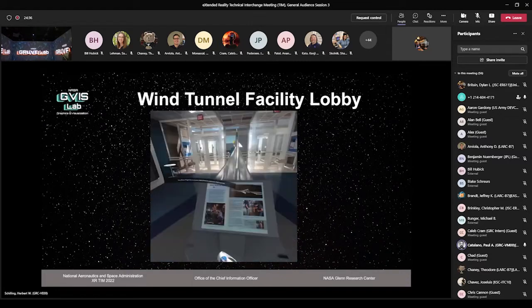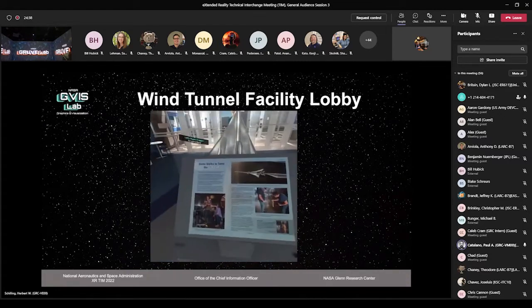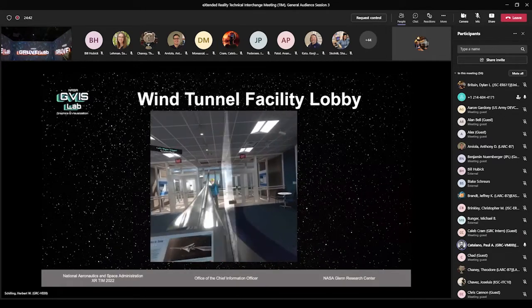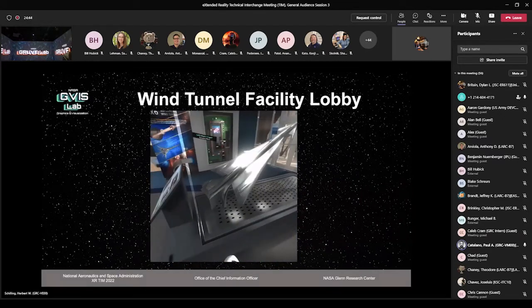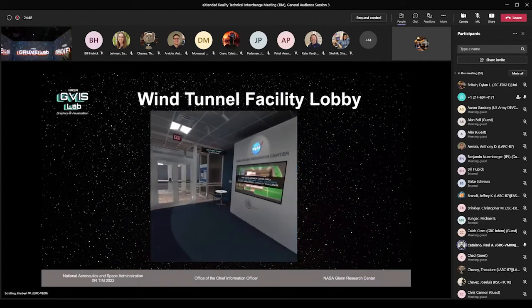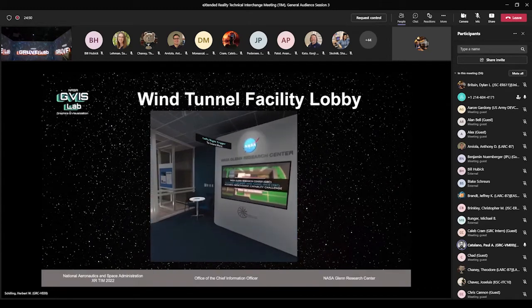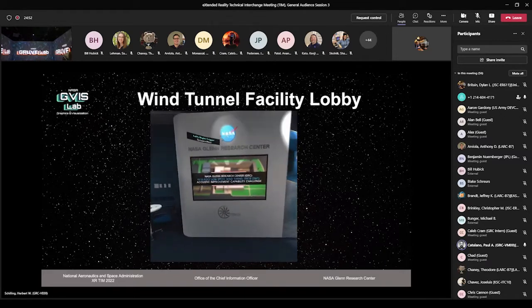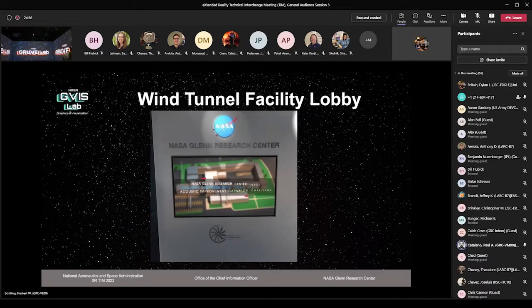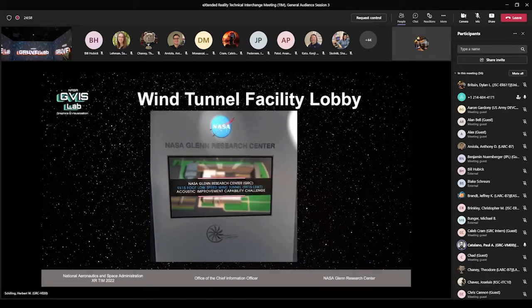A lot of these are location-based triggers, but they're on the one wall. You can actually approach the wall, and not where you're looking, but where your head is facing, you can trigger various information to pop up. The Quest does not support eye tracking yet. In the future, that would be ideal, to be able to tell where the user is looking and then trigger information based on that instead of just the head direction.